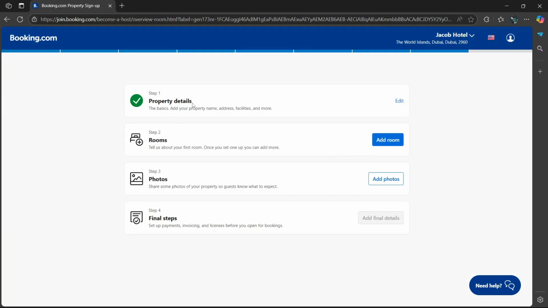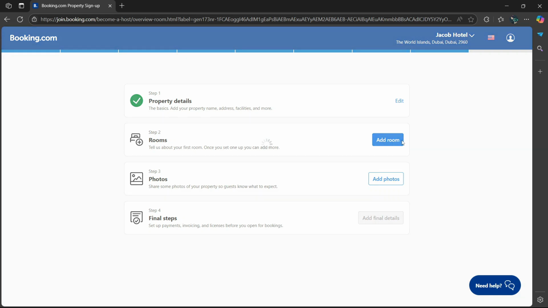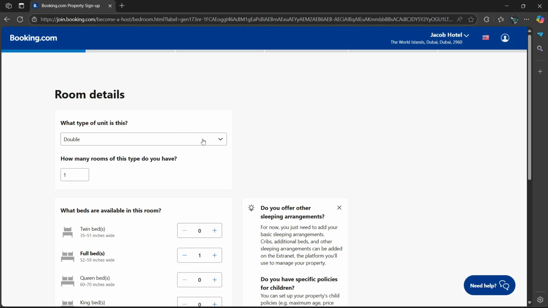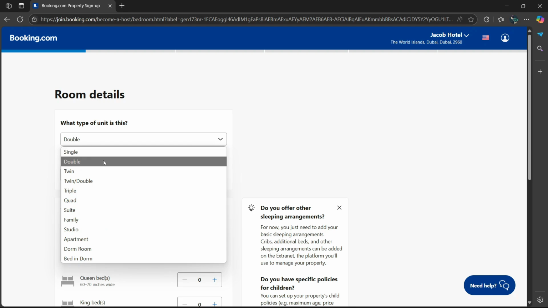Here, you're going to have to enter in the property details. So the property details have been complete, and now we just have to add in some rooms, and that's going to be step 2. So head over to the right side, select add room. So here, what type of unit is it? Select the drop-down option. Is it a single, double, twin? Your choice. I'm going to say double.